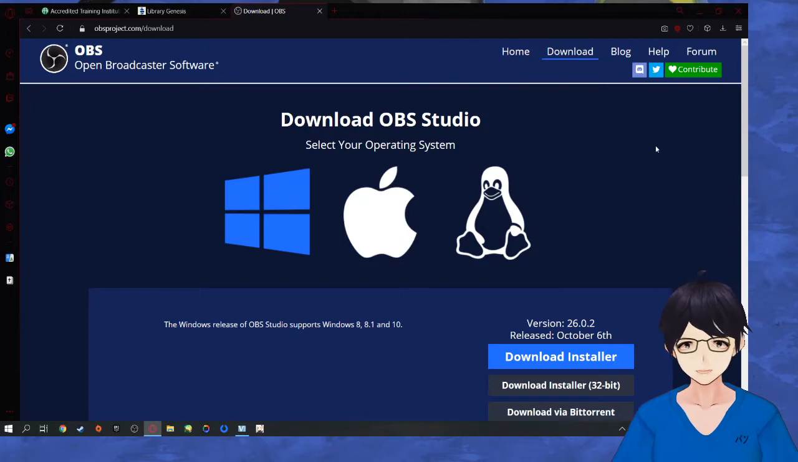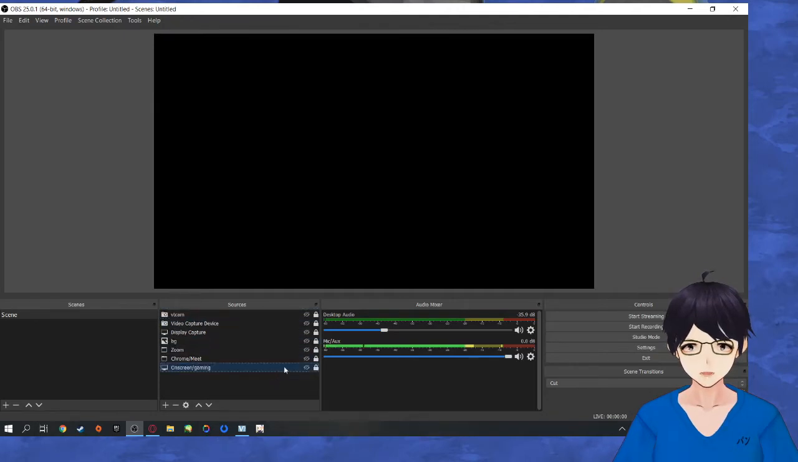So yeah, okay, let's get to it. When you launch OBS, this is basically what you'll be seeing. Let's close all of these first. Right, ignore these. These are the settings I have previously.